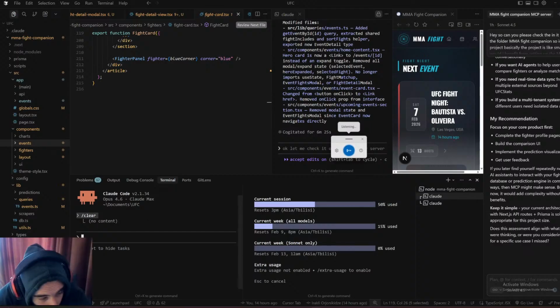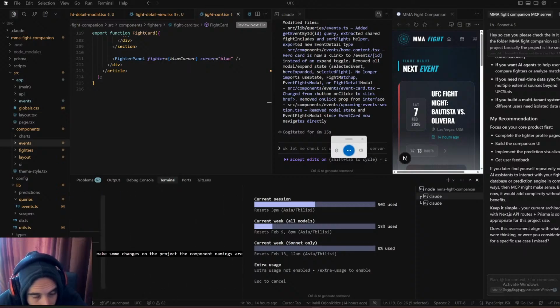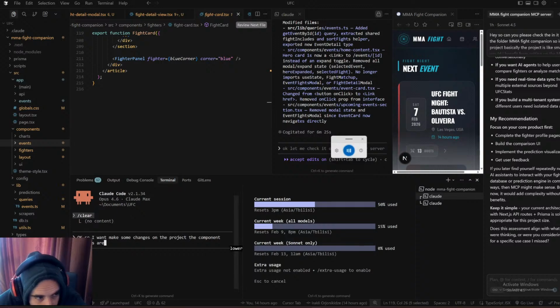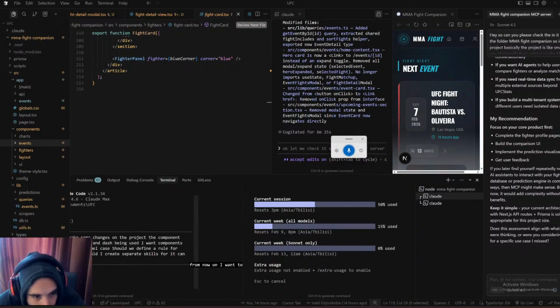Okay, so I want to make some changes on the project. The component names are lowercase and dash being used. I want components to be uppercase and camel case. So should we define a rule for this in an MD file, or should I create separate skills for it? Can you recommend? From now on, I want Claude to follow this rule when creating components.